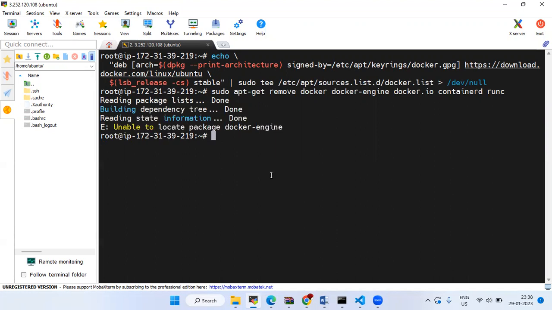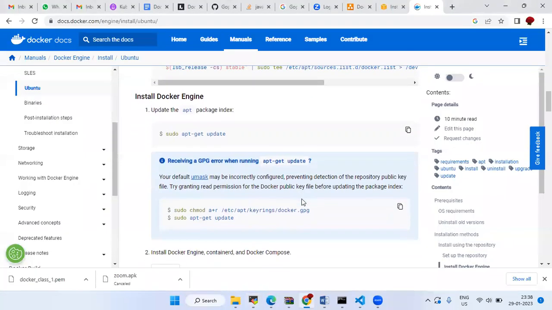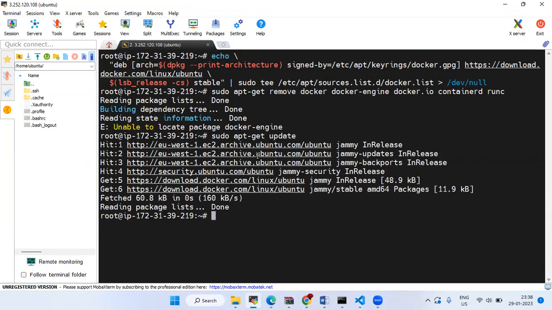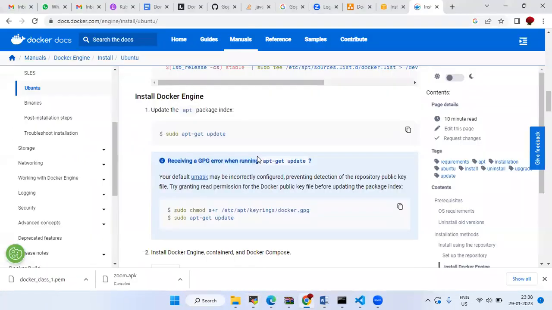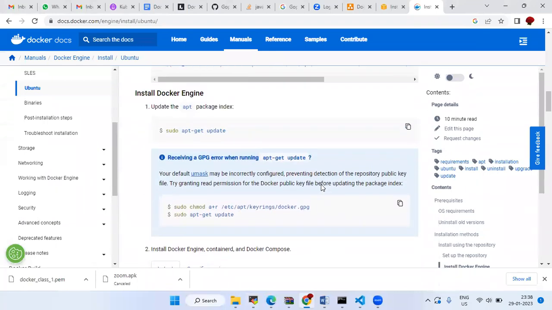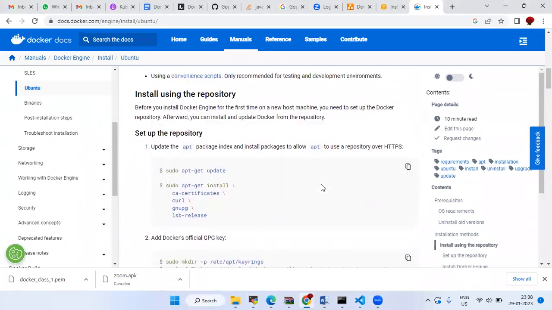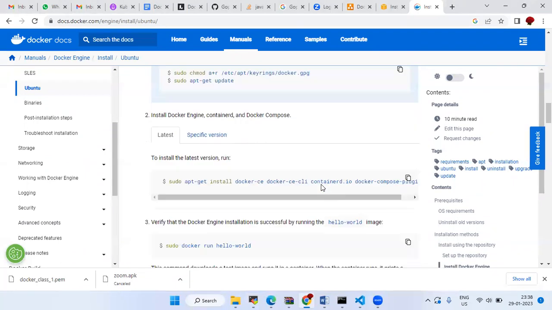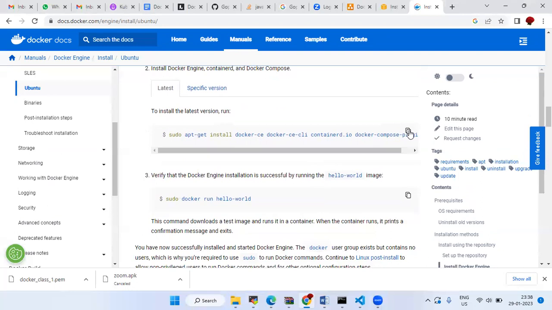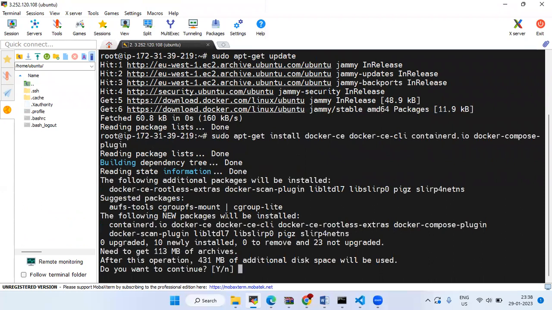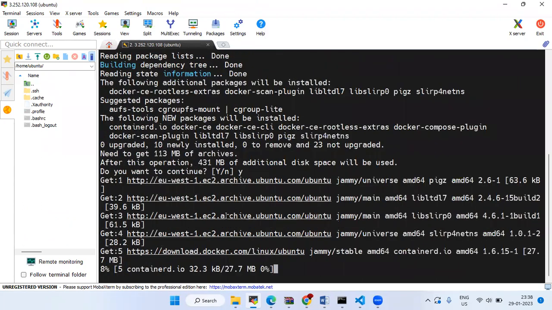Okay, now what I will do is install Docker Engine. Here I will install, just copy it. They have been updated. Okay, if there is any error, we need to install Docker. Copy this one. Okay, just one more command. Just click yes.